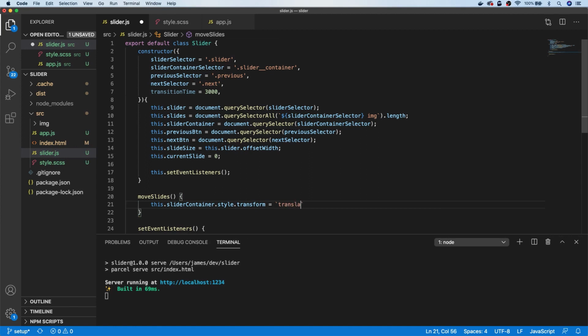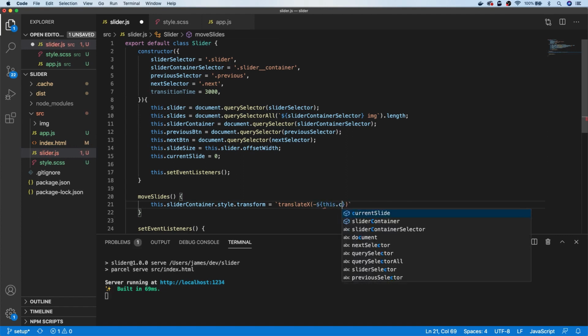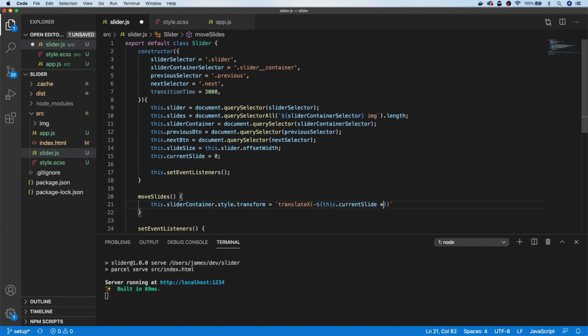In there, we're just going to set that transform to translate, and we can say translateX so that we're only modifying the left and right values. And as you saw before, we need to put in a negative value to move it. So we'll say this.currentSlide, and then we'll times it by this.slideSize. So this will work if the current slide is 0, and obviously the slide size will be 600 or whatever's been configured. Then we'll get a value of 0 here.